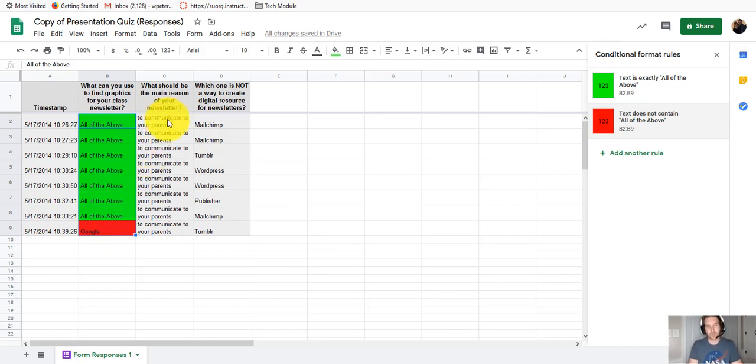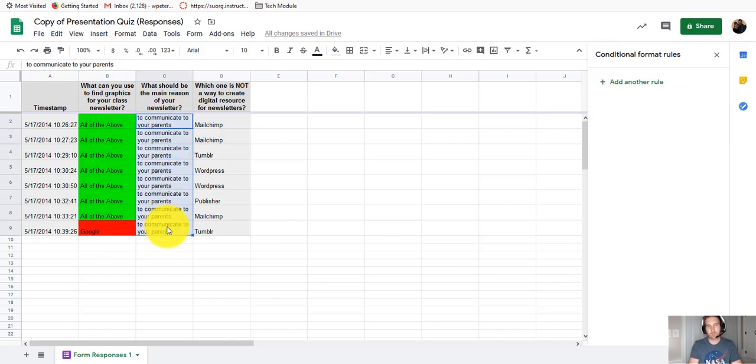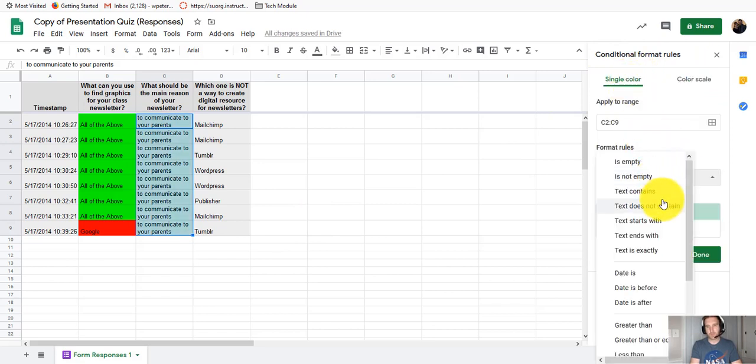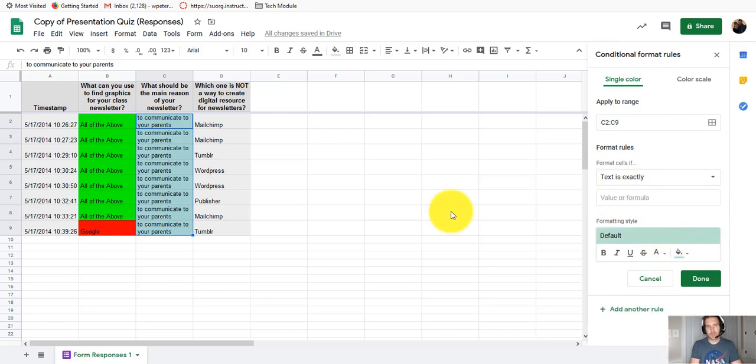So I'm going to go to column C. I'm going to highlight my data. If you still have the conditional format rules open, you can just click on add another rule. Then I'm doing text is exactly. You can see this answer is a little longer, so I can find the correct answer in my data.